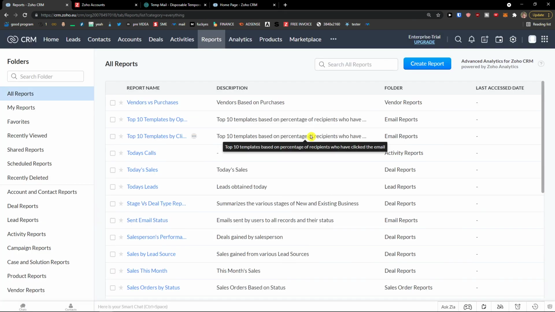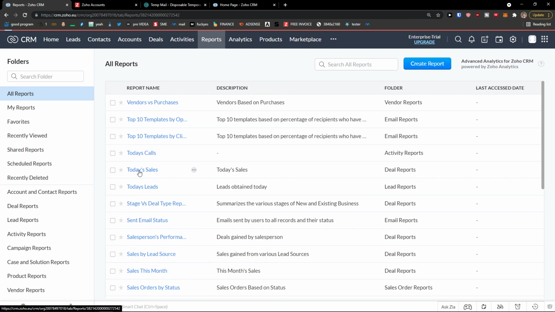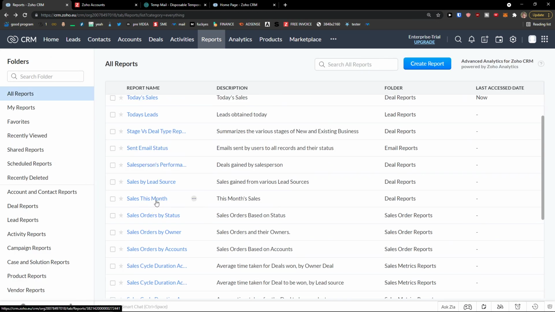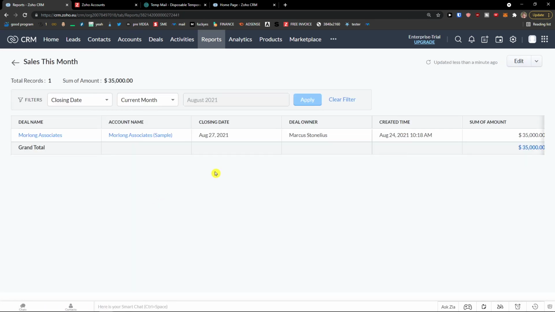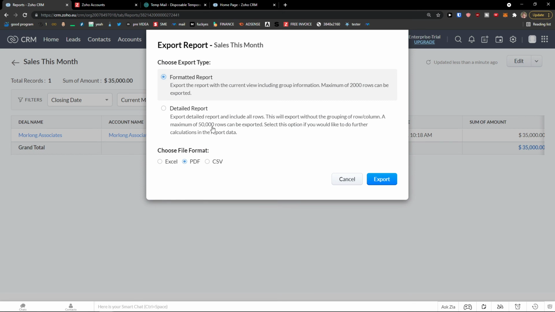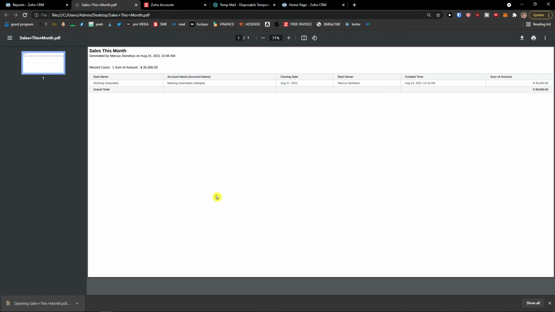I know you need to really play around with reporting. You can select today's sales, or you can get sales this month. Then I can go to the top right and export it. I can have it as a PDF or CSV or Excel. I'm going to click on it, and voila, here I have the report. So that's how we can work with reporting.